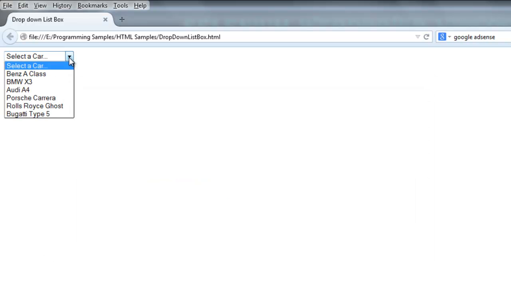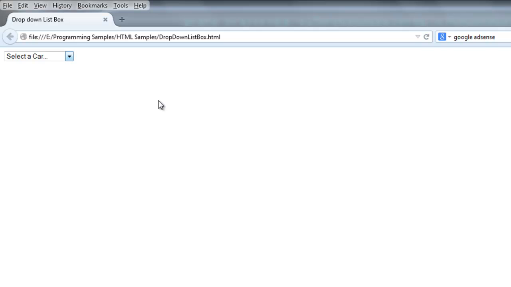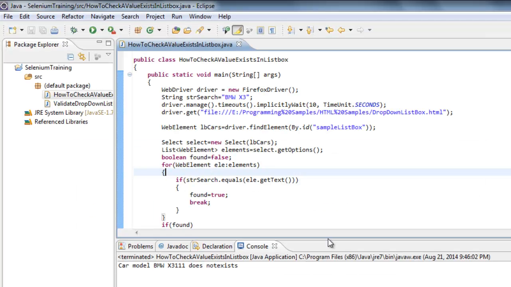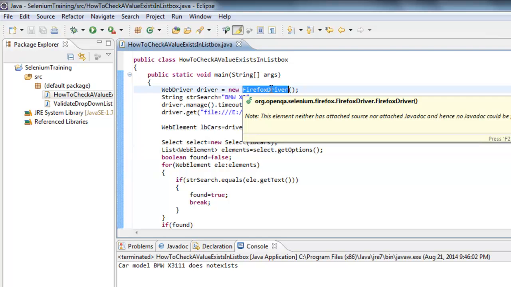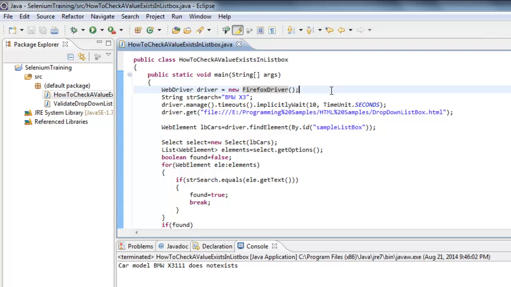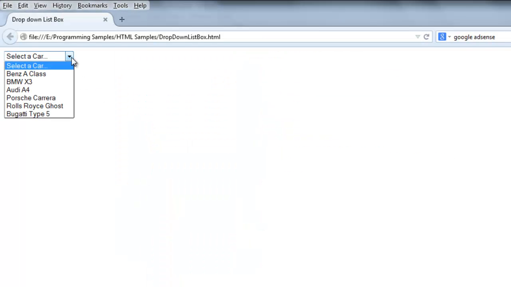Right. So I would like to know whether this RDA4 option exists in this list box or not. How can I do it with Selenium WebDriver? For that, I have the following code which I am going to explain at this moment. So first, I am creating a FirefoxDriver instance. After that, this is the text which I am going to look for in this list box.